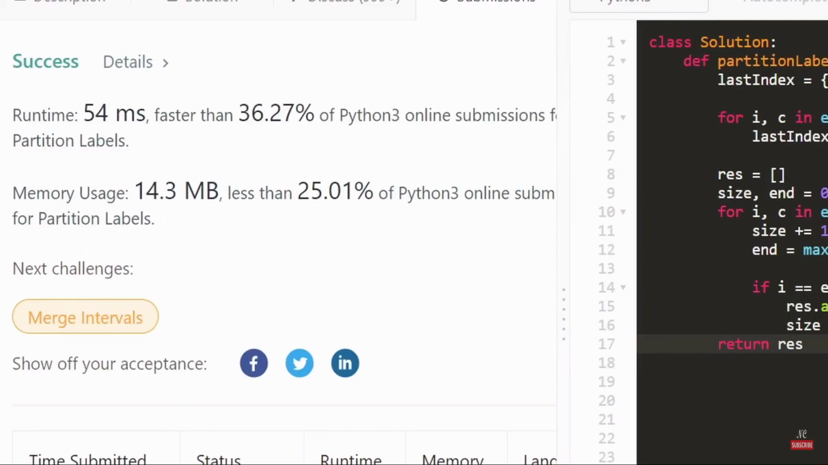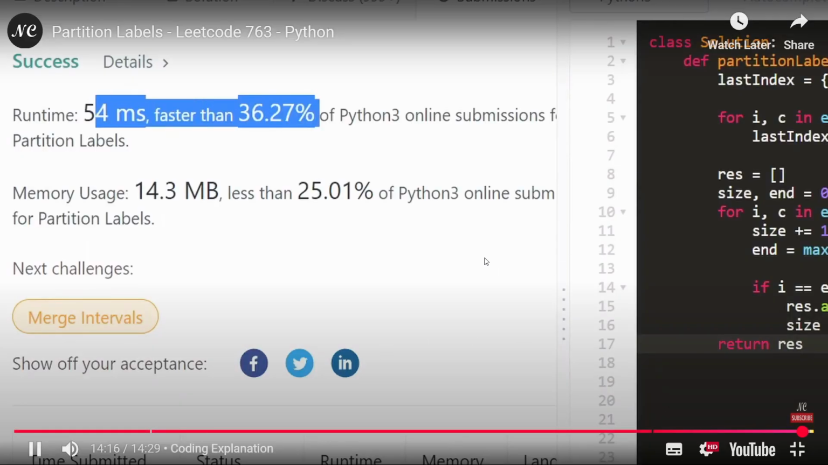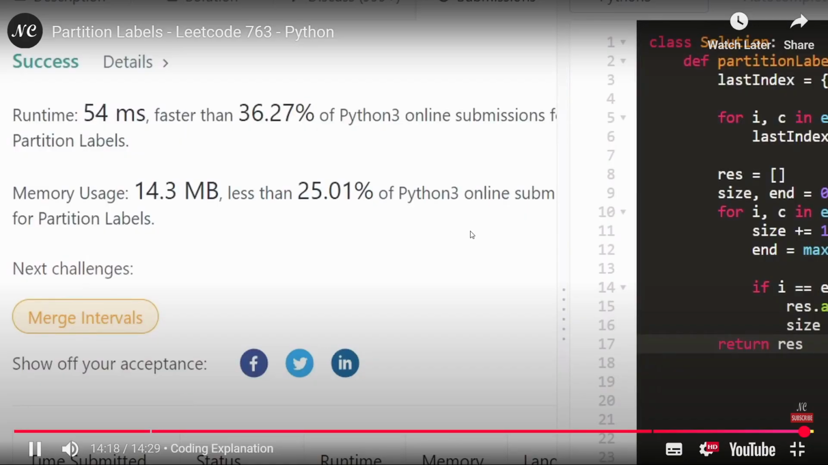And as you can see on the left, yes, it works, and it's about as efficient as we can get this problem to be. So I really hope that this was helpful.